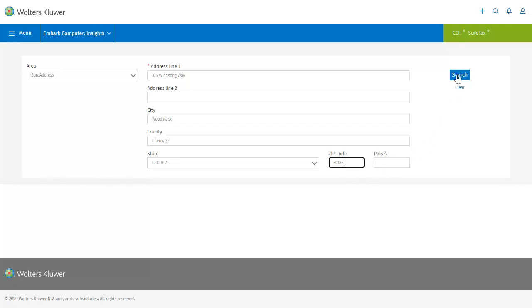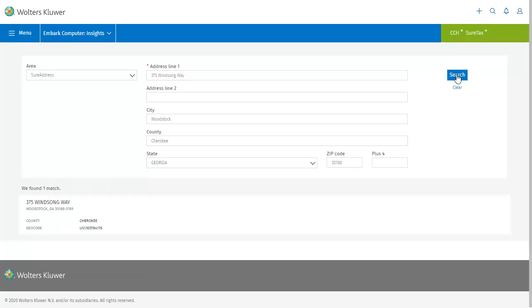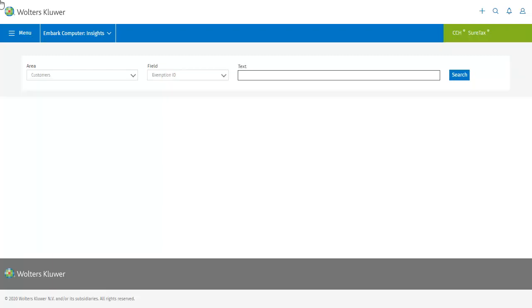click Search. The search found one match for the address I entered, and it supplies the +4 as well as the geo code. Let's try one more search area. Customers. As with the other areas I can choose from a list of fields to search. Let's go with tax exemption code.